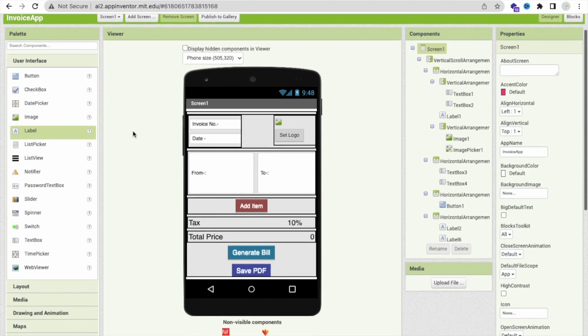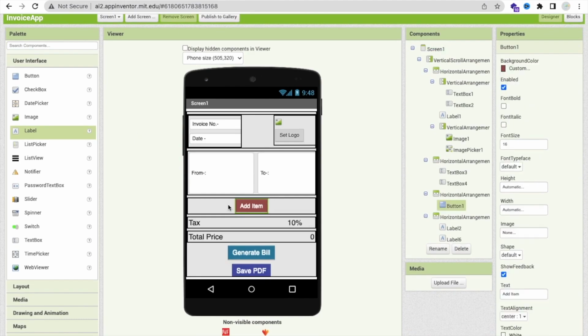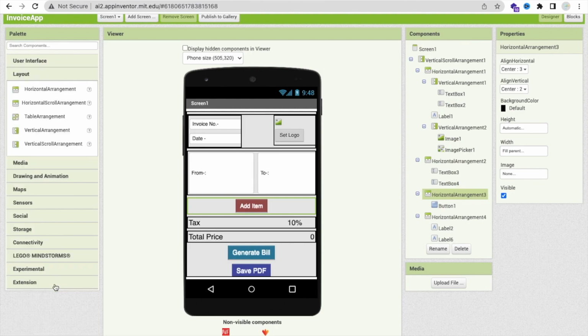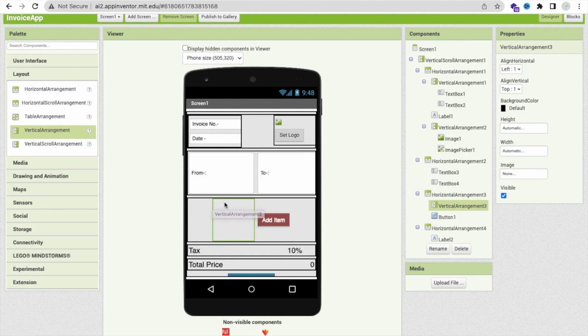So let's start. As you can see here, we have added one item, and in that item you can see we have added one horizontal arrangement. Now whenever someone clicks on the add item button, we have to dynamically generate two text boxes, one for item and another one for price. So what I will do here, on the left side you will find layout and you can see the vertical arrangement. Make sure that vertical arrangement is under that horizontal arrangement. See this one. Just copy and paste another one.